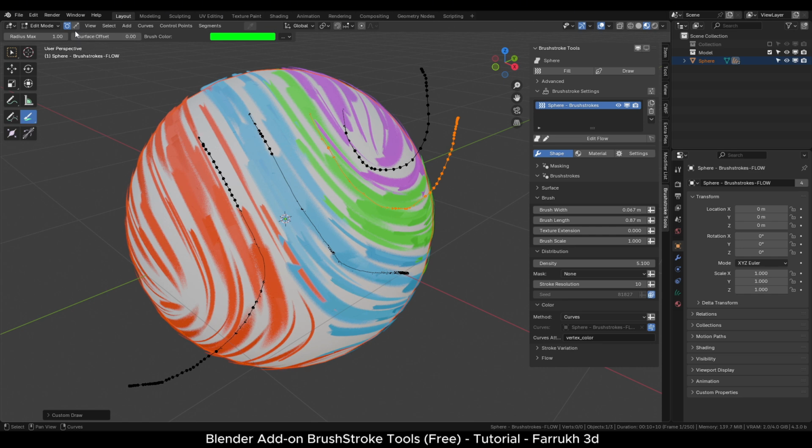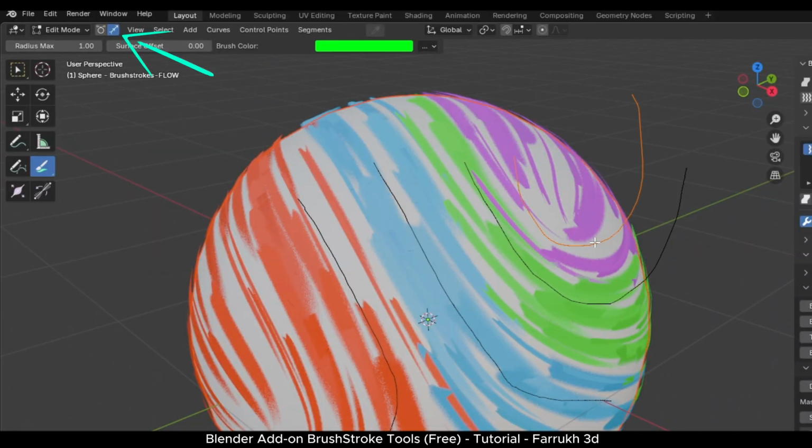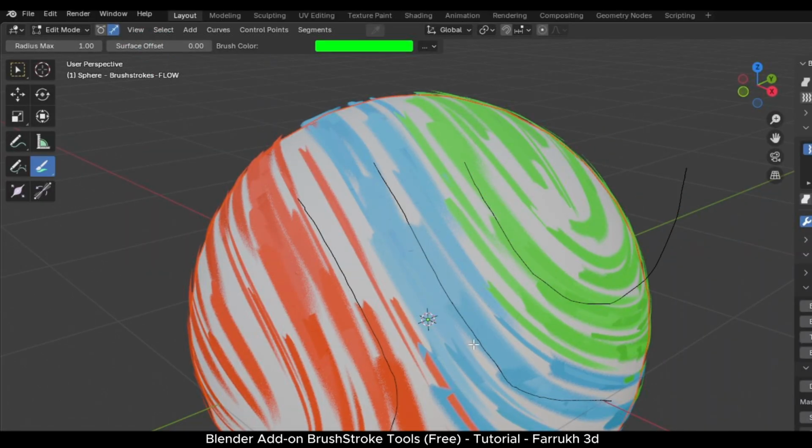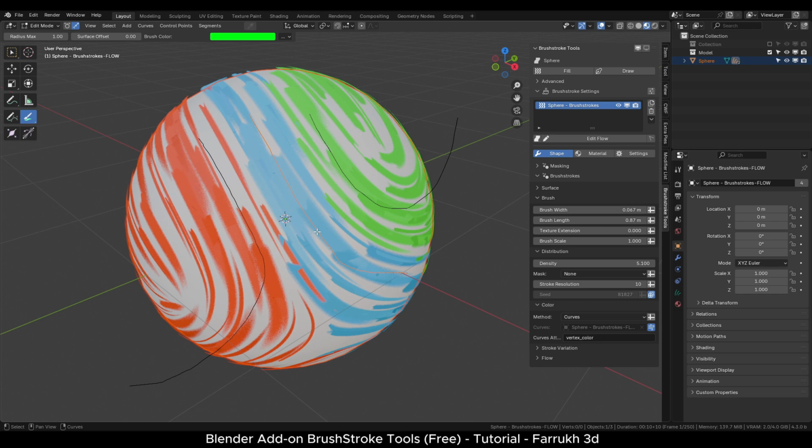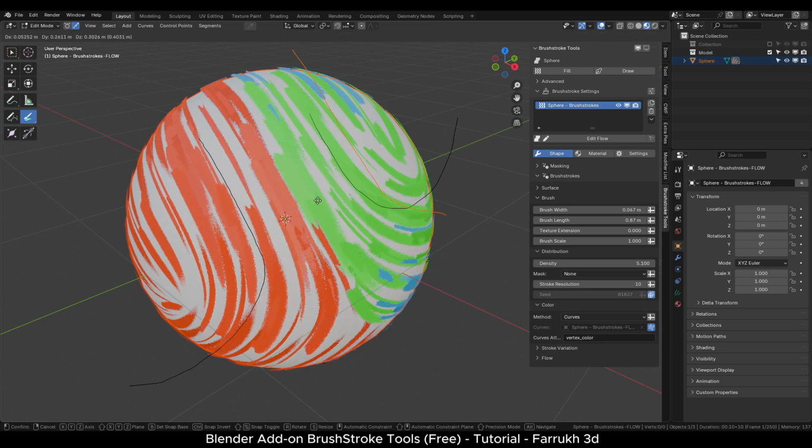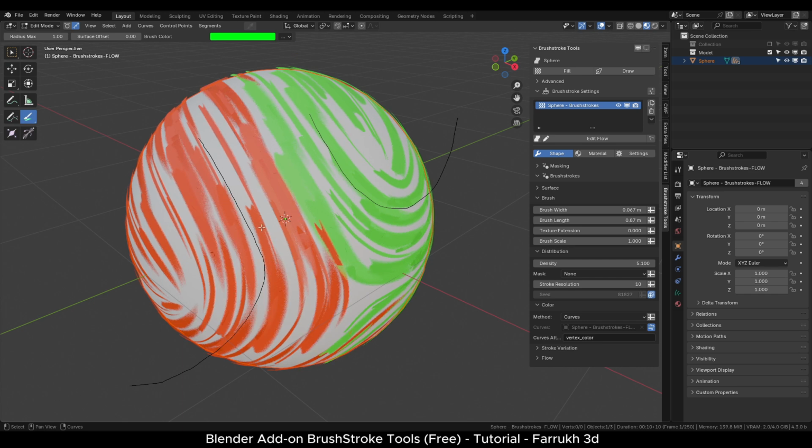To remove any existing brushstroke, first click the Stroke Selection button and then click the stroke to select it. Press X to delete it. This will remove the selected stroke. You can also move the stroke with the G key or select all with the A key.